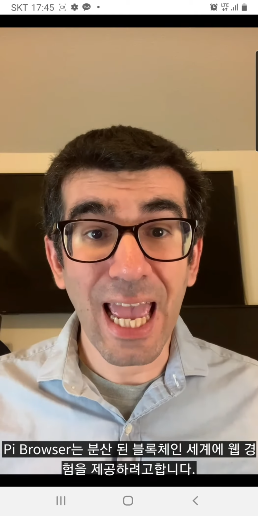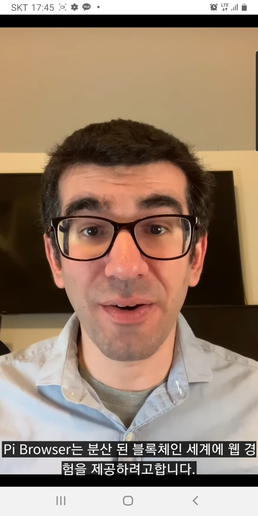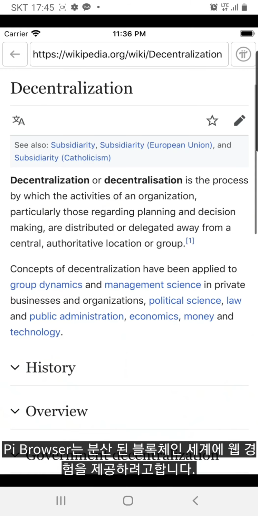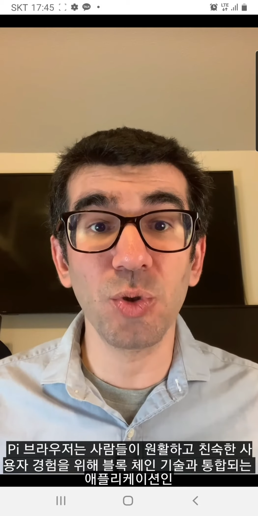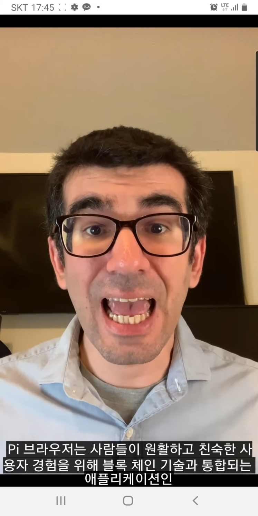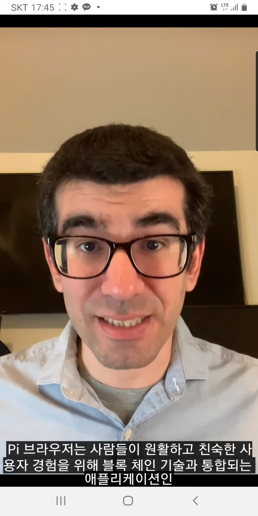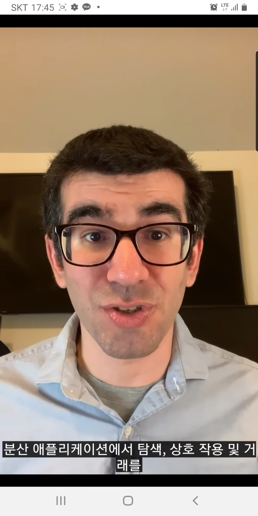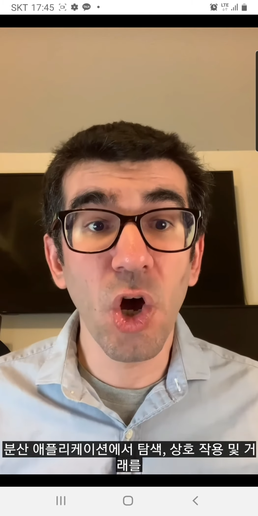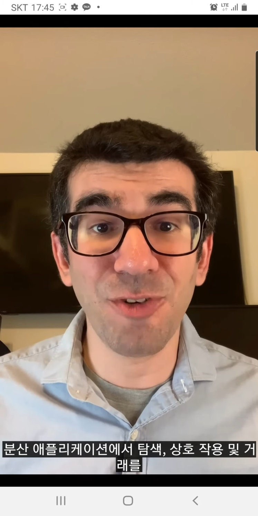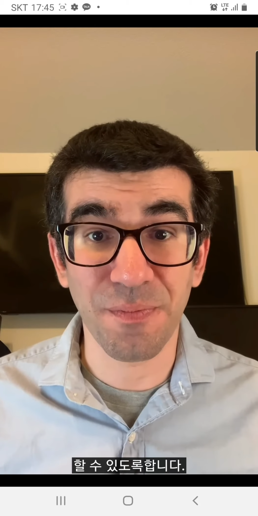The Pi browser intends to provide a web experience into a decentralized world. In addition to supporting any traditional web applications like existing web browsers do, the Pi browser will enable people to browse, interact, and transact in decentralized applications that essentially integrate with blockchain technology for a seamless and friendly user experience.